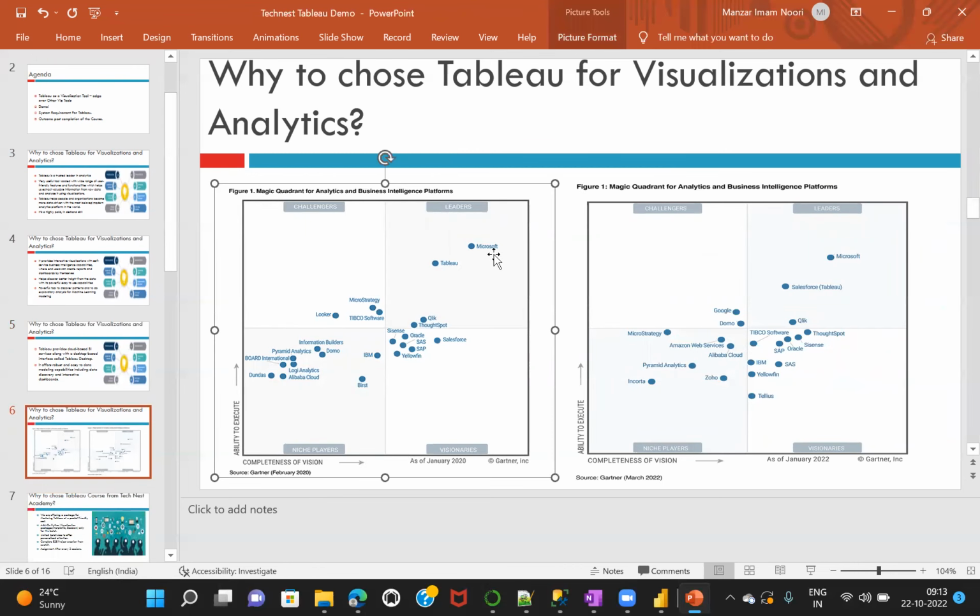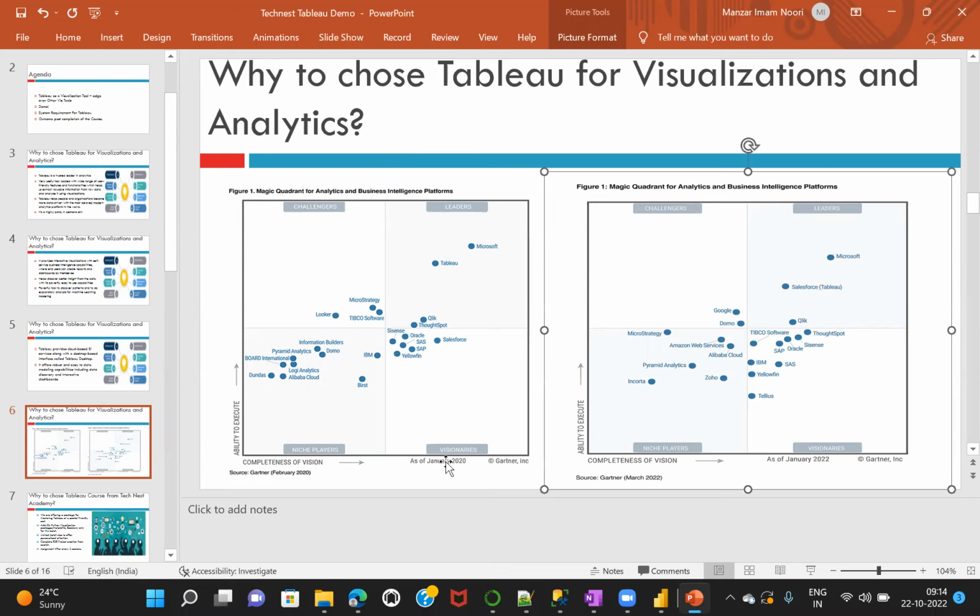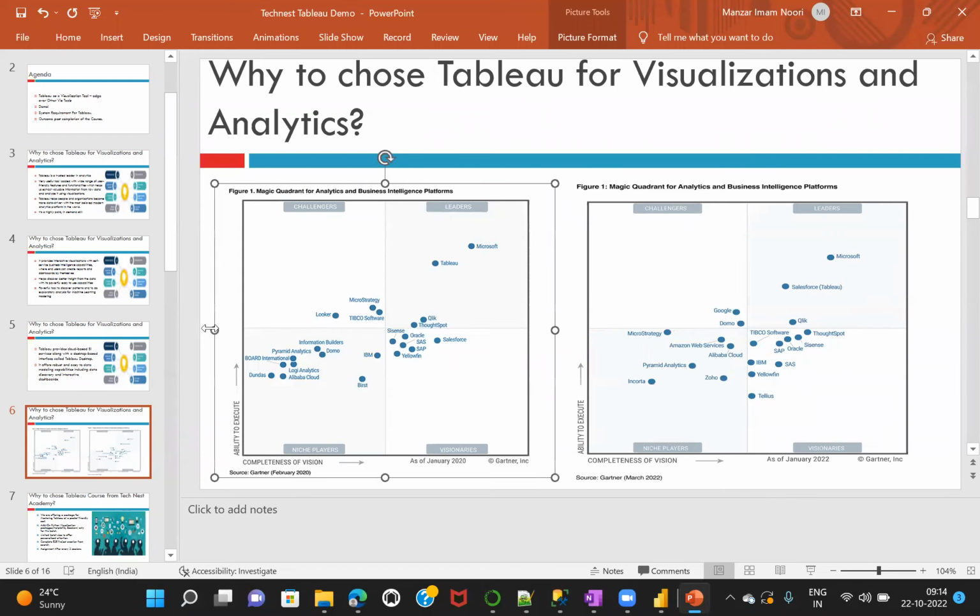And in the market, look at where it is placed in Gartner's quadrant. You can see that Microsoft Power BI and Tableau are competitors. Before 2020, you would have seen Tableau on the top, and Microsoft was not there at that time. MicroStrategy and those tools were there. Still, Tableau and Microsoft Power BI are on the top and doing very well in the market.